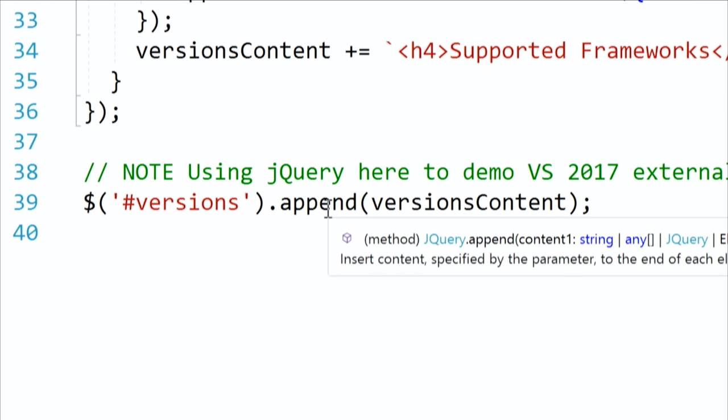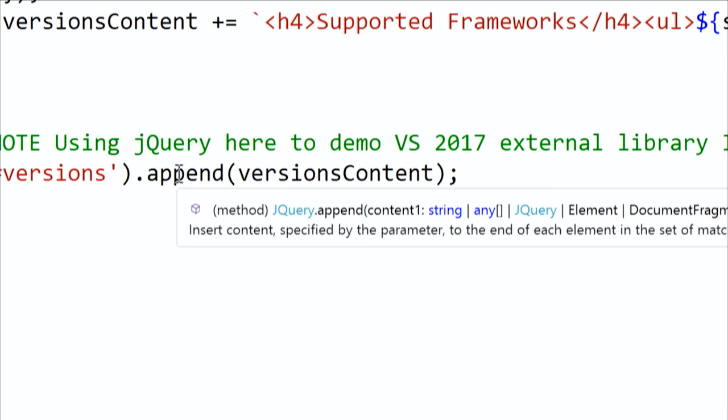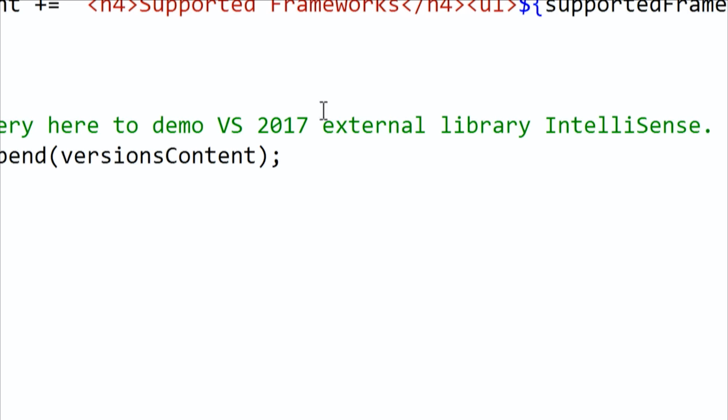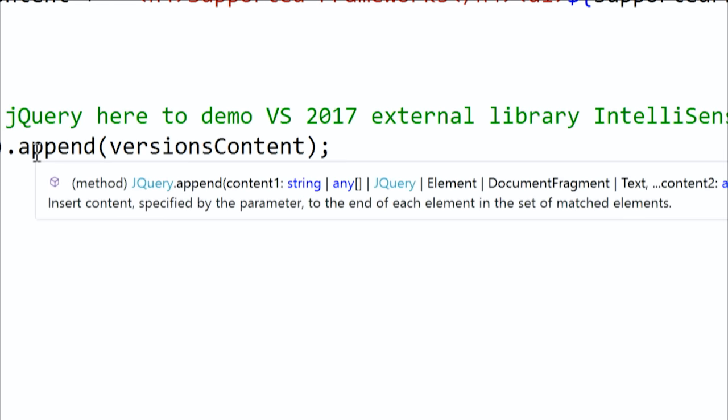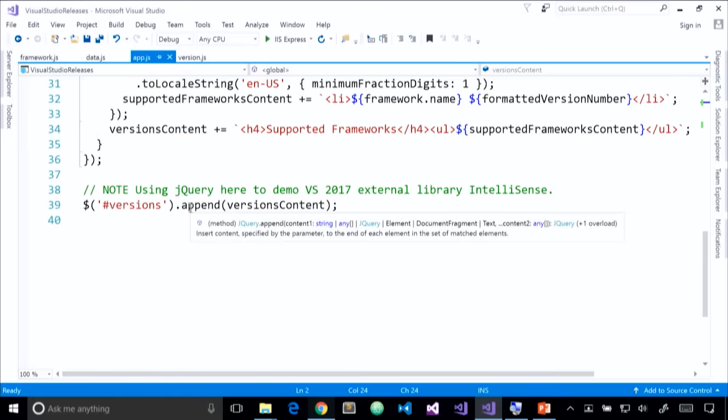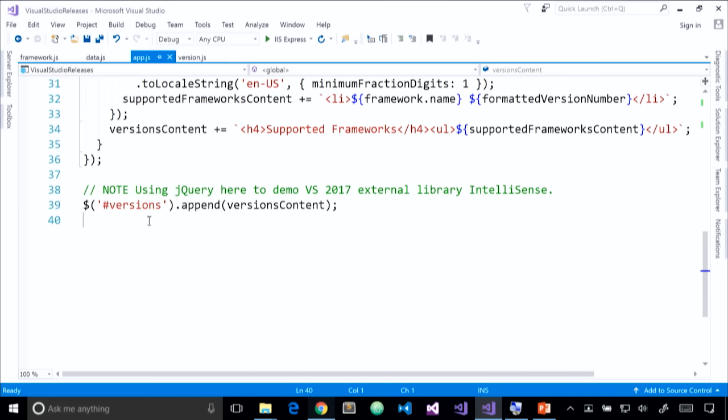Same thing, if we come over here and hover over append, we're getting rich information about how we can call that method, and if there's overloads available, and with jQuery there typically is. Yeah, there's one other overload. So that's really great. That begins to show you the power of this new JavaScript editor and how it can make our lives easier. And this works across many, many different external libraries.